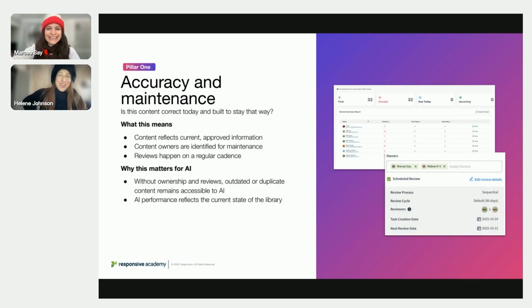Thank you so much. Okay, so our first pillar is going to be about accuracy and maintenance. And this one is really not new. If you've been around at Responsive, this has been a core aspect of Responsive for forever. And unfortunately, AI did not magically change the rules here. At the end of the day, AI can really only work with what it can find in your content library. And of course, if you have external sources after that, et cetera, as Marcia had explained. But basically, if your content is outdated, AI is going to very confidently give you outdated content. So you want to make sure that you have the correct answers in your library.